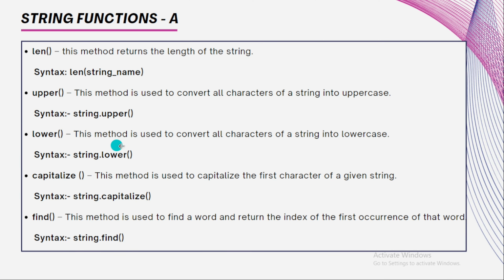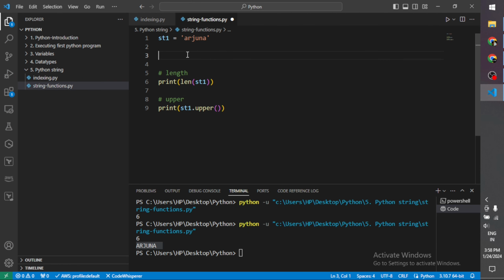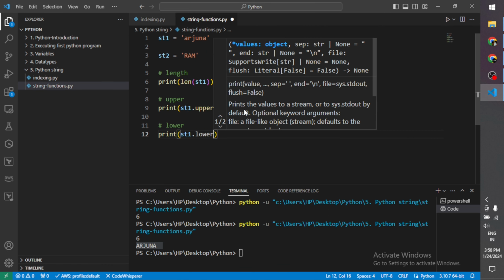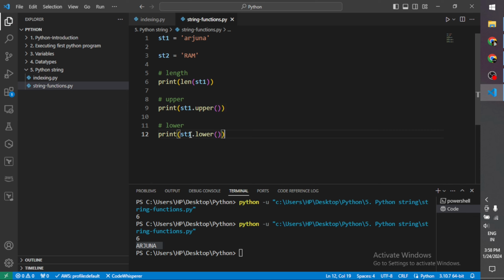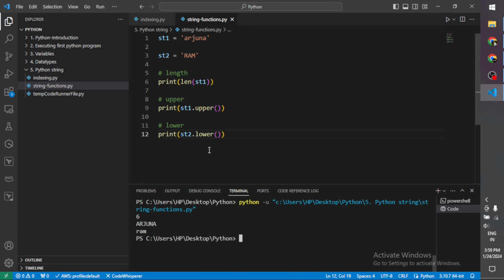Then lower. This method is used to convert all the characters of a string into lowercase. So let me take another example now. st2 is RAM. We'll just add lower, print st1 dot lower. Now I will select st2 because st2 is RAM, which has capital letters. Let me run this program. By using the lower function, all the characters of st2, which has capital letters, will be converted into small letters, where the output contains small letters of ram.